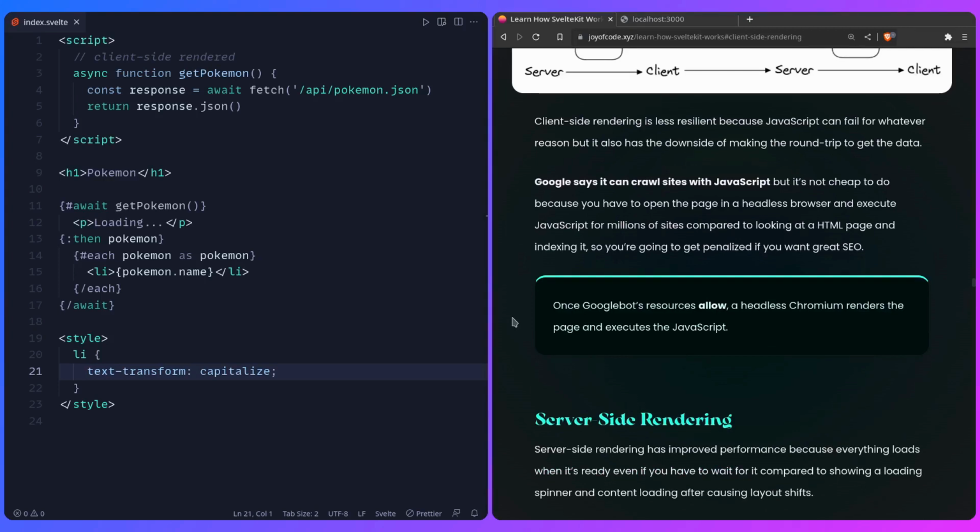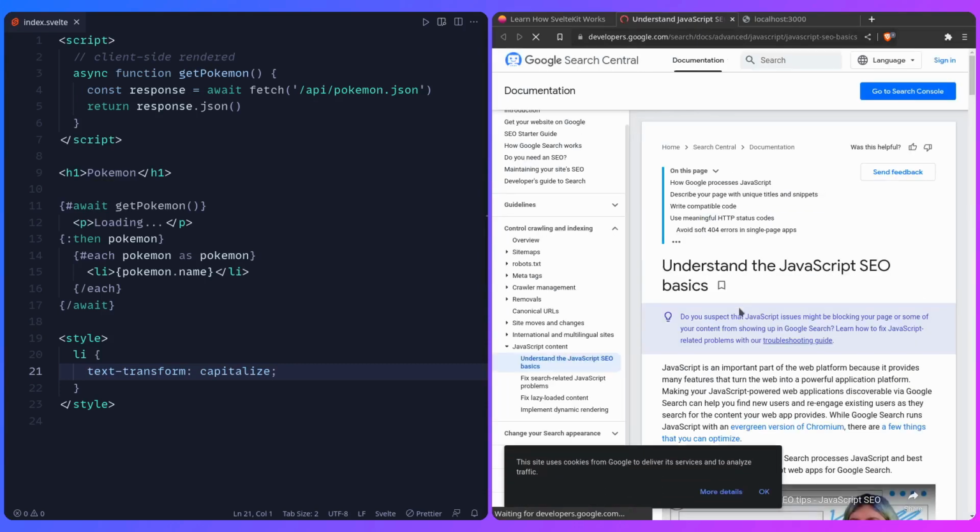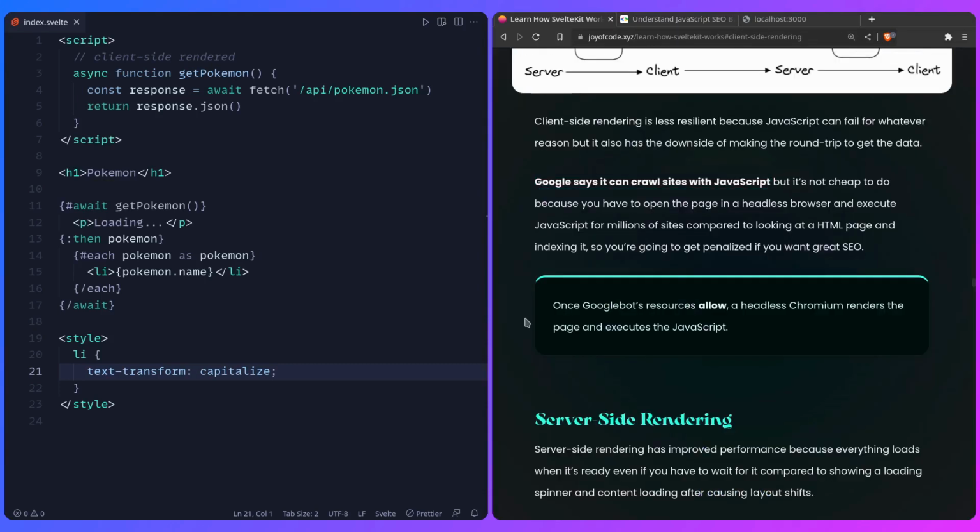Google can execute JavaScript. It can, but you can even read this resource, Understanding JavaScript SEO Basics. They can, but it's not cheap to do because you have to open the page in a headless browser and execute JavaScript for millions of sites. So imagine, once Googlebot's resources allow, the keyword is allow, a headless Chromium renders the page and executes the JavaScript. So really don't put your stock on single page applications having great SEO, right? You have to rely on server-side rendering.